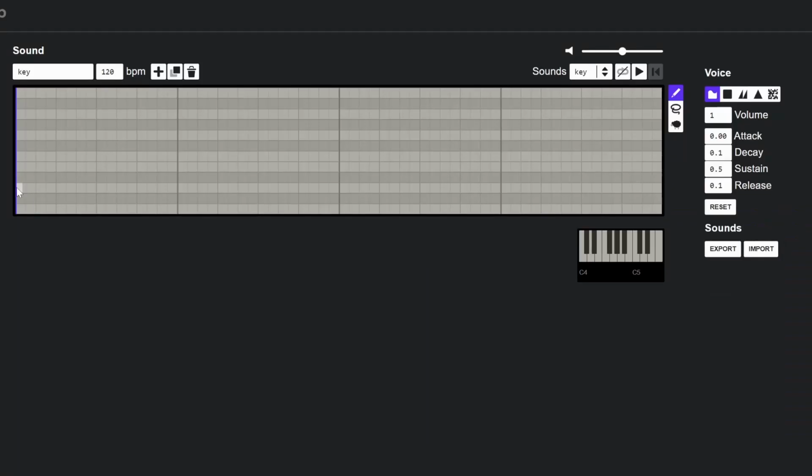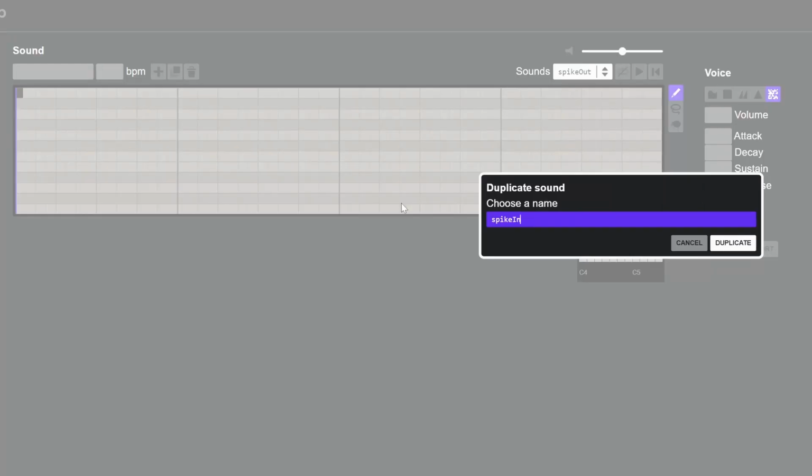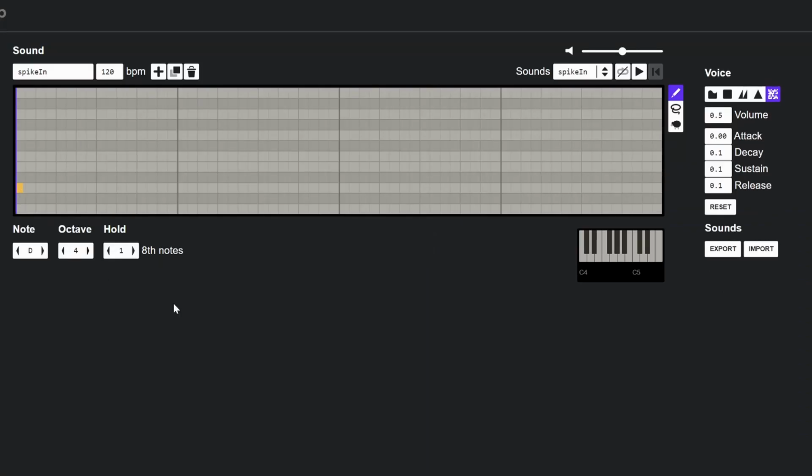Next, let's do a key pickup sound. We should have a door opening sound as well. A sound for when the spikes come out. And also another sound for when the spikes come in. Lastly, a bounce sound for the spike balls would be good too.